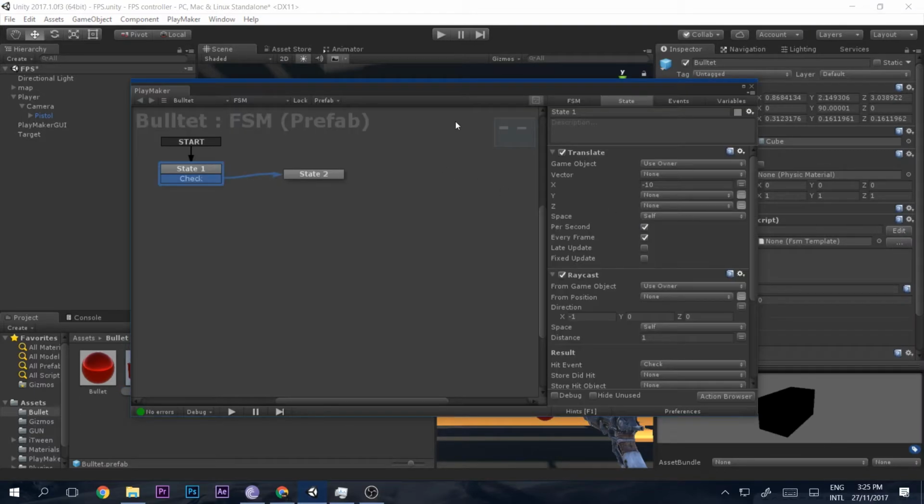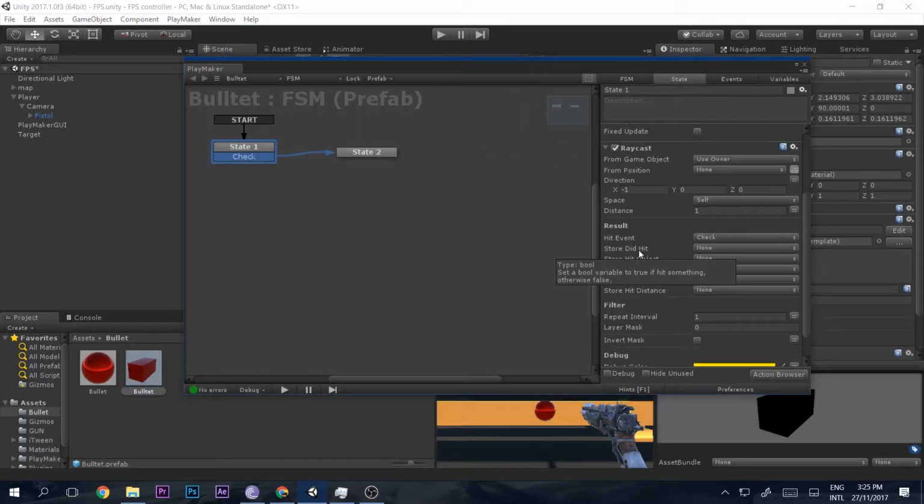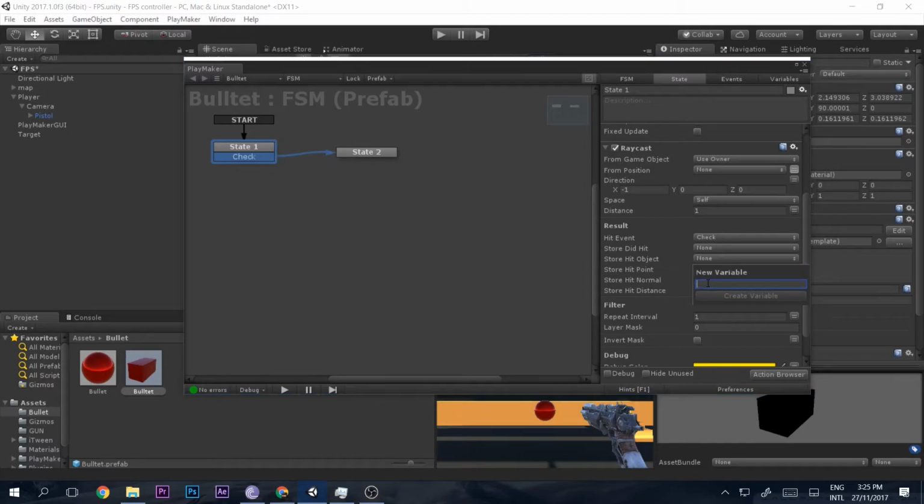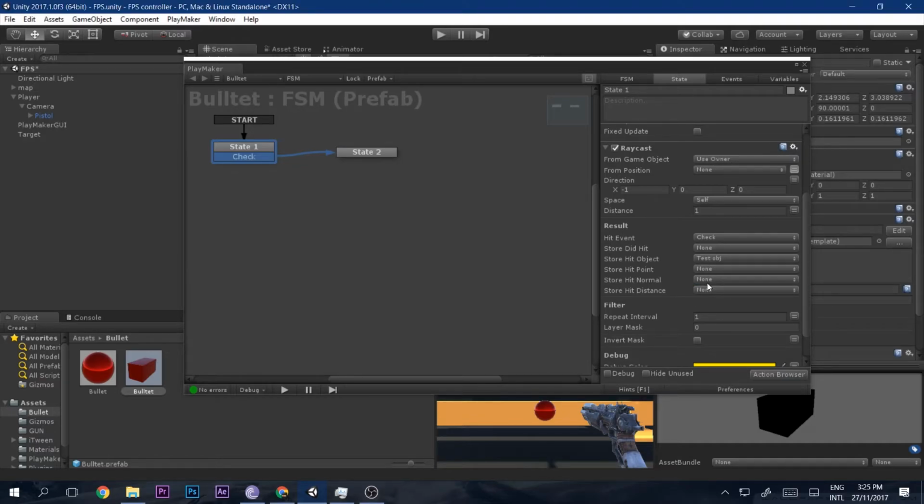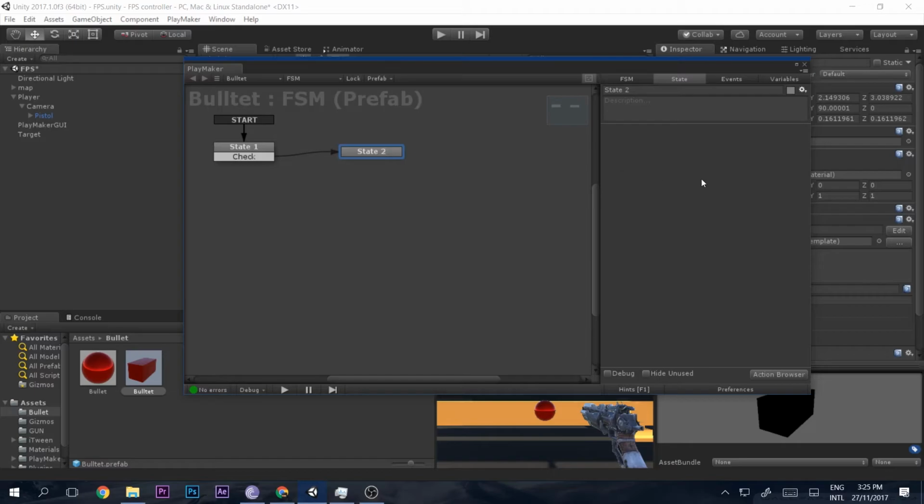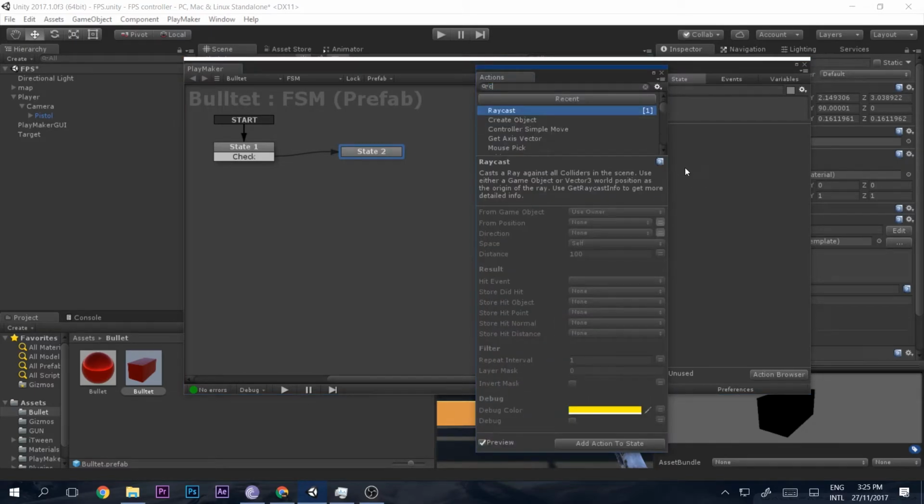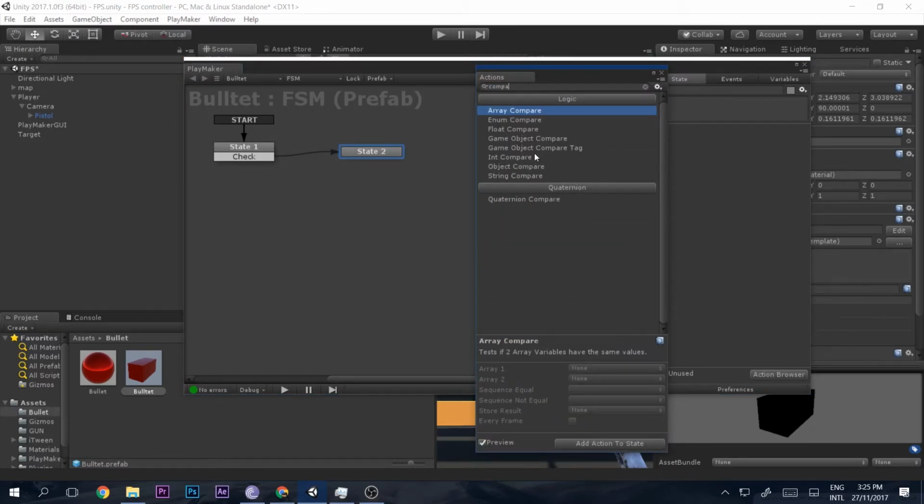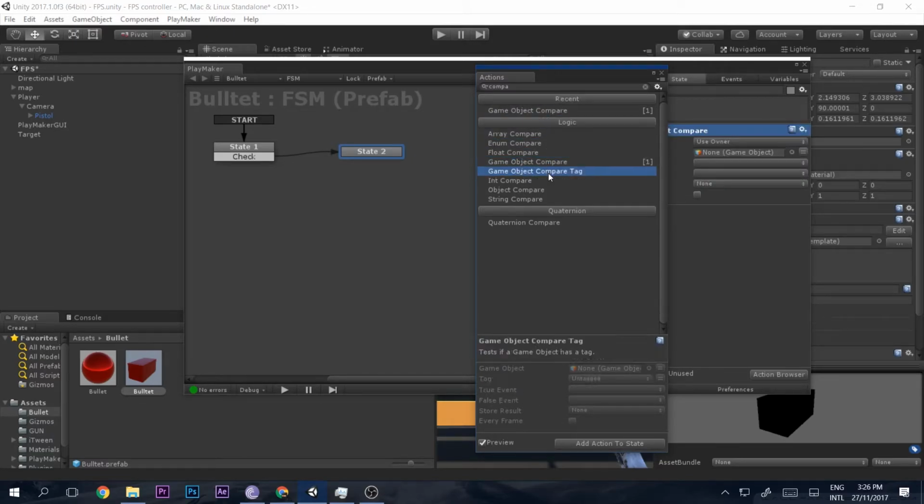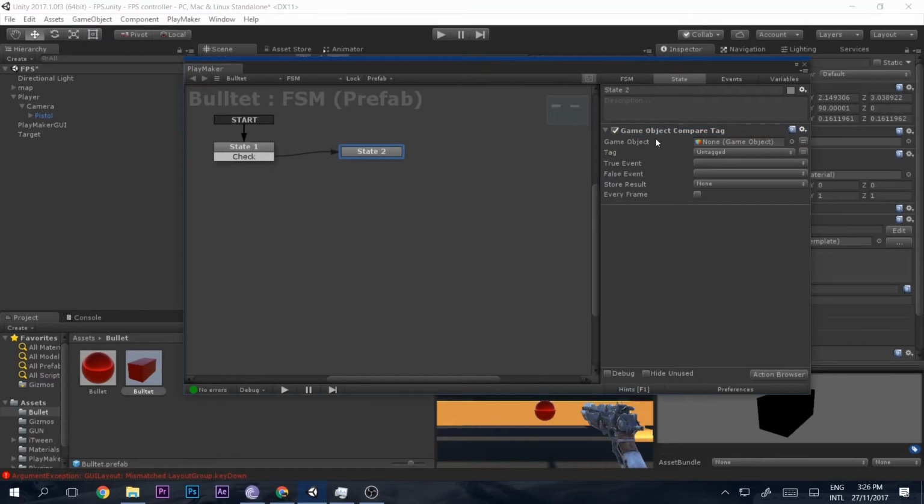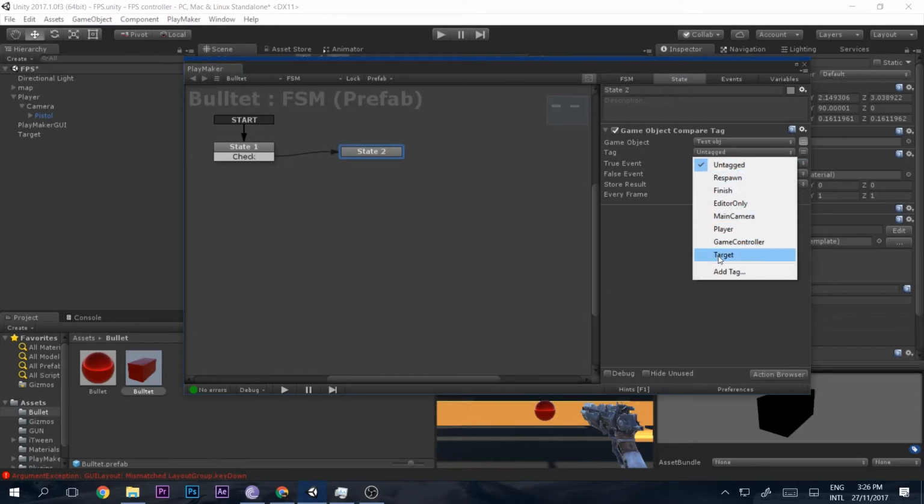So let's just go over here, and we also need to store the hit object, so let's just store it in a new variable, test object, and we want to compare the tag. So compare game object compare tag, and it will be the object which has hit, and the tag will be target.